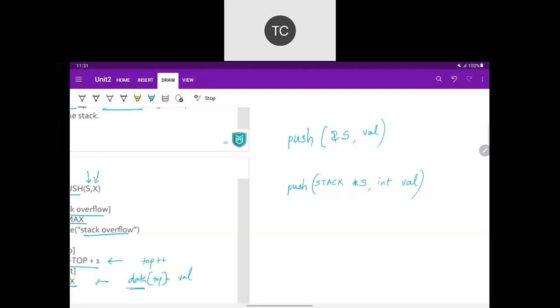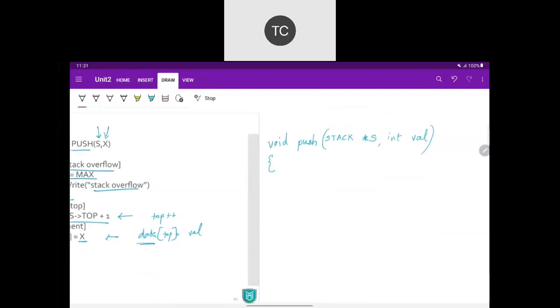Now once we insert a new value, हमें कुछ return करने की जरूरत नहीं है because we are already using pointer here. So the return type of this will be void. Okay? Function का return type क्या हो जाएगा? Void. हमें कुछ return नहीं करना है. And this is gonna be your function.